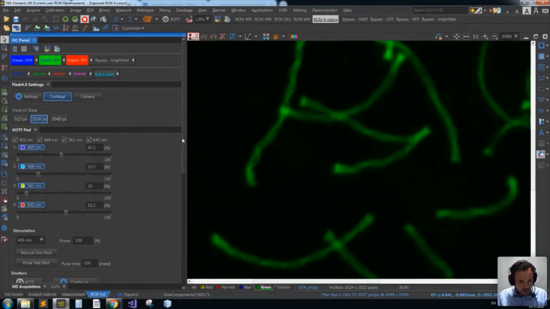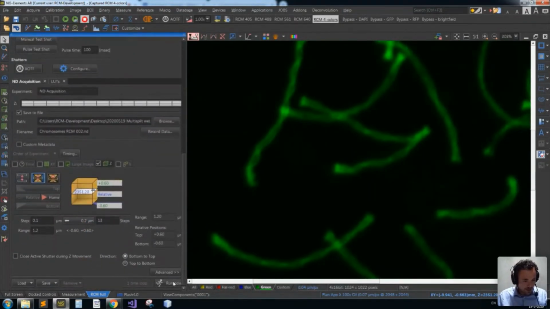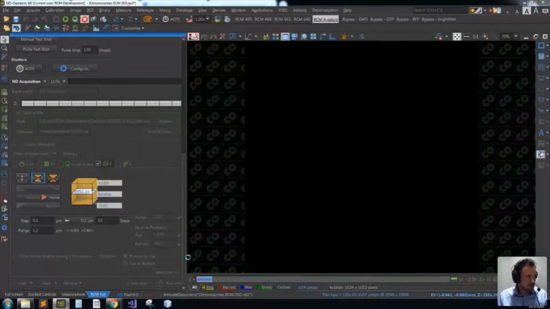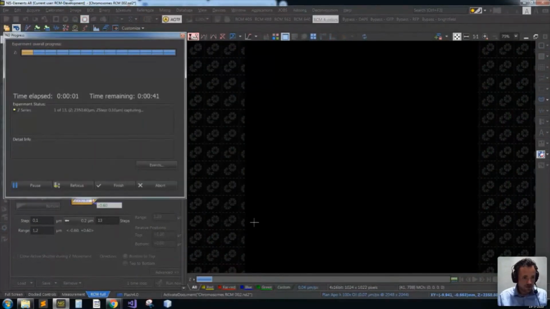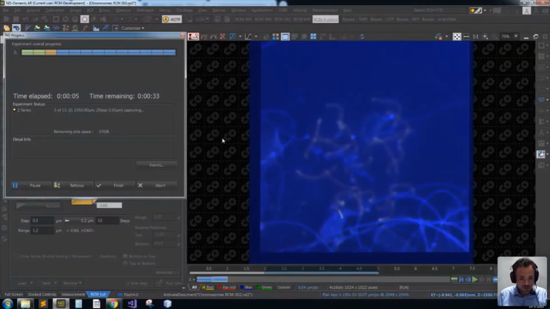Let me take this one step further. Let me make a Z-stack. I'm now going to do 1.2 micrometers and 100 nanometers step. That brings me to 13 slices. I run this, and this is going to take about, well, you can see the time here. It's going to take a few seconds, about 20 or so. Here you can see now the data coming in.